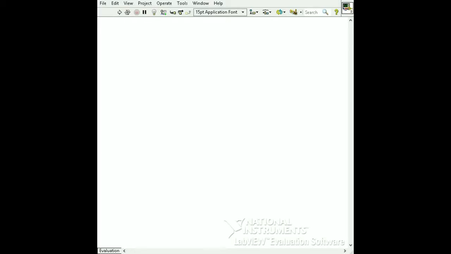Okay, hi everyone. Today I want to make a simple demonstration on the application of LabVIEW, such as data acquisition. Now let's get started. Okay, this is LabVIEW and this is its block diagram.